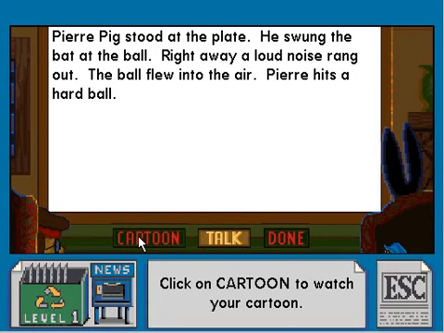Pierre Pig stood at the plate. He swung the bat at the ball. Right away, a loud noise rang out. The ball flew into the air. Pierre hits a hard ball.